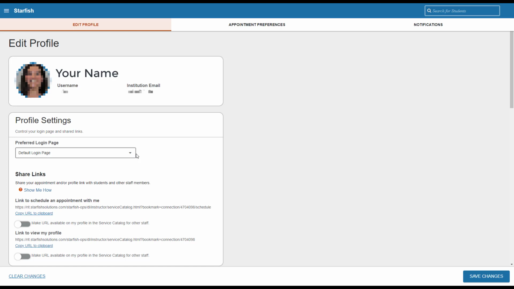Here you can choose which screen you want displayed when logging into Starfish. Click on the drop-down field to see all the options. Determine if you would prefer to see your students' roster, alerts, or calendar when you log on.